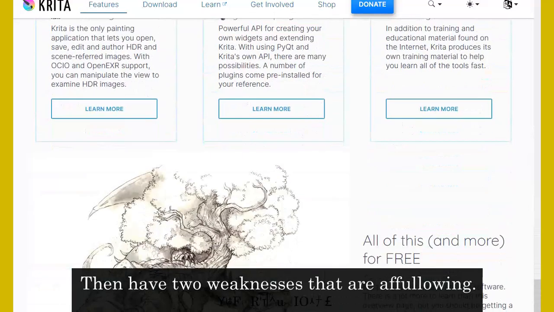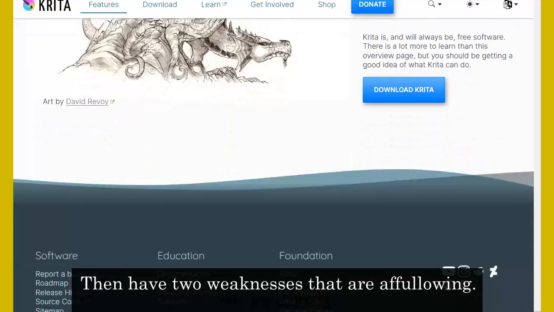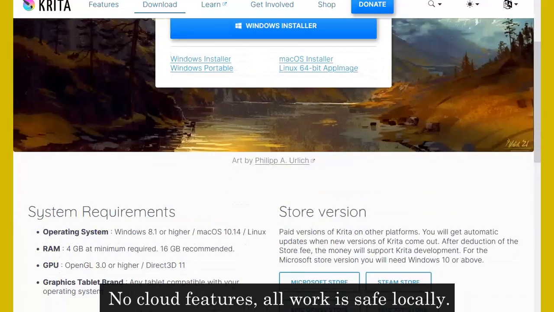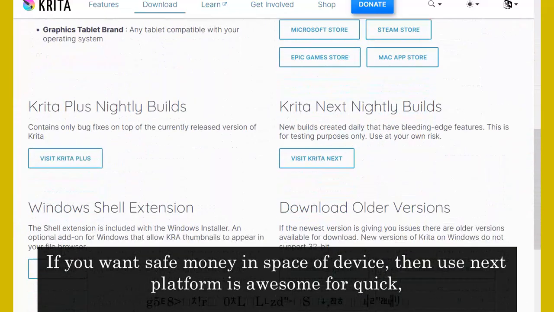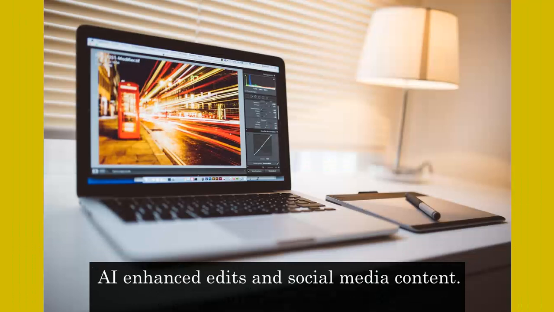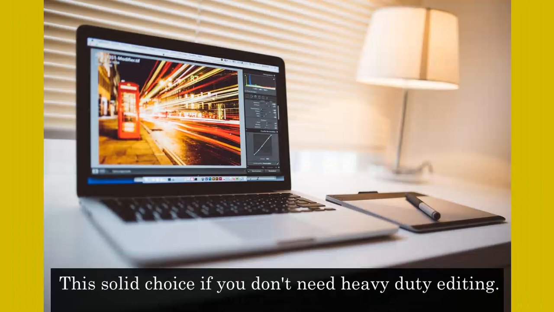It has 2 weaknesses that are following. Not ideal for photo editing, more focused on painting than photo manipulation. No cloud features, all work is saved locally. If you want to save money and space on your device, then the next platform is awesome for quick, AI-enhanced edits and social media content. A solid choice if you don't need heavy duty editing.